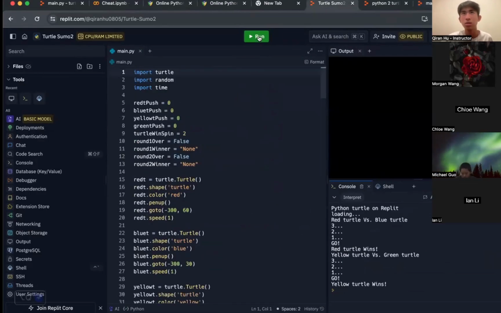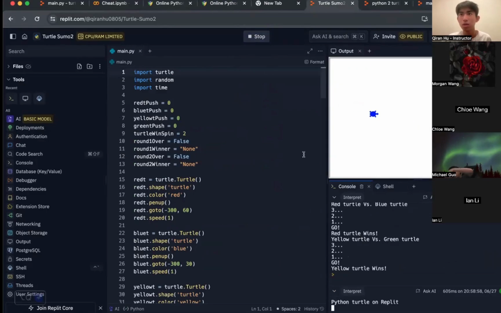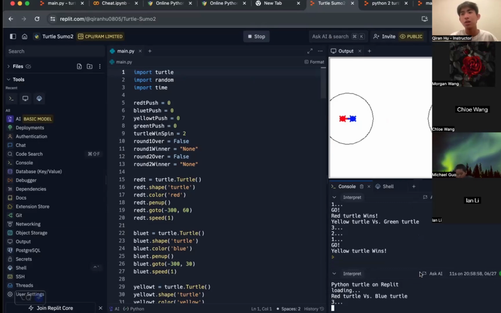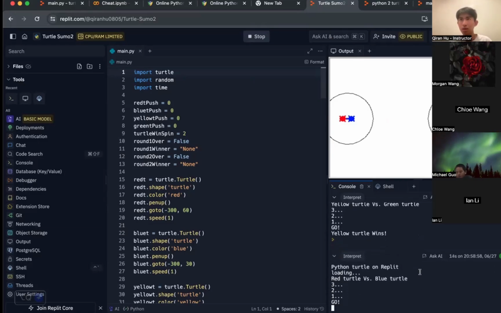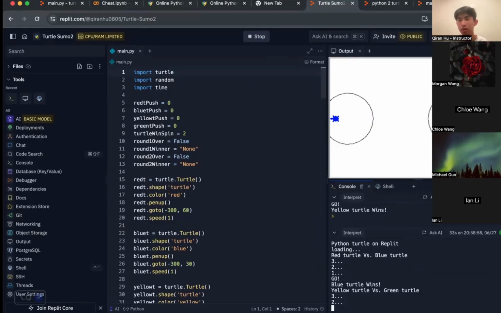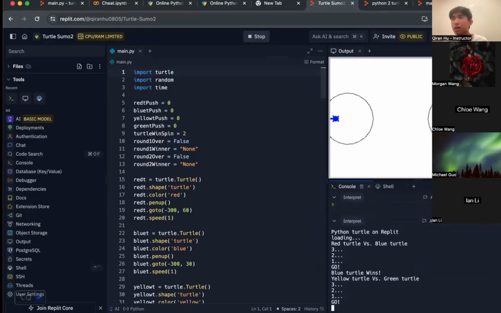Another project you can do is Turtle Sumo. This is super interesting. I've spent some time working on this. You create two circles, you pair up the turtles, and then you have them fight each other and see whoever gets pushed out. You can see that red versus blue is going on first. It's pushing until someone finally gets pushed out of the circle. It's a very even matchup. Okay, blue turtle just won, and then it will run green and yellow in a second. So yellow turtle versus green turtle, and so on and so forth.